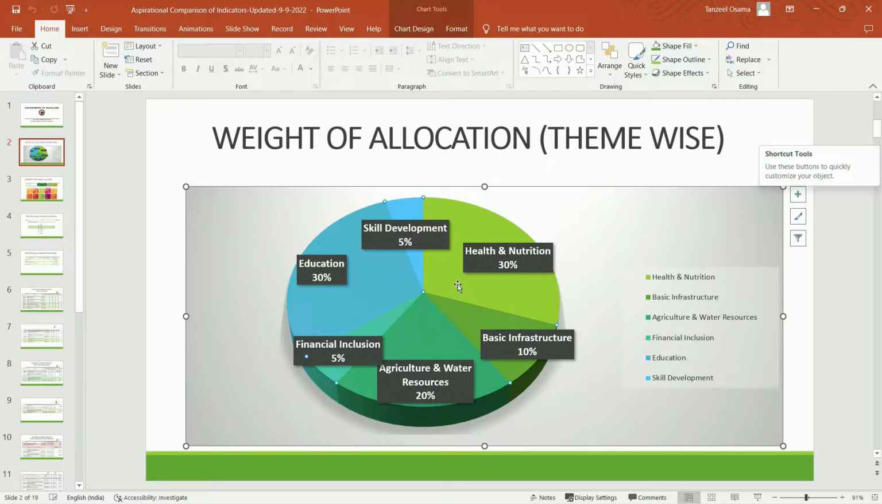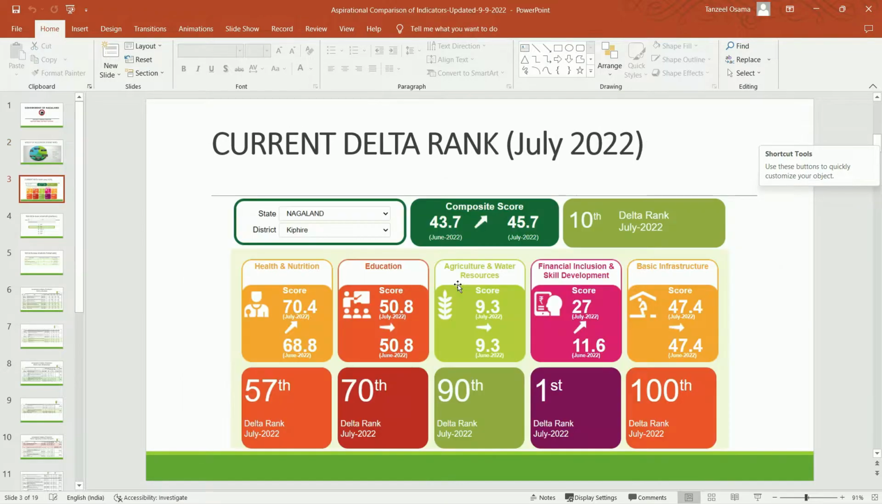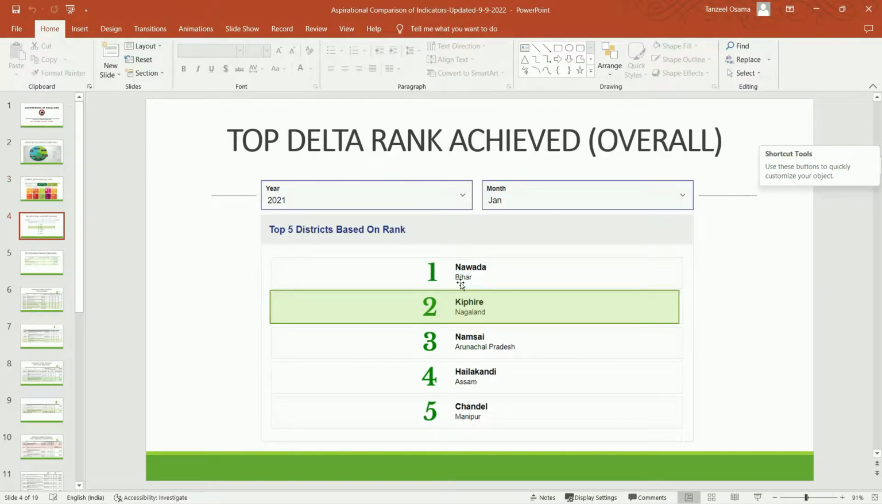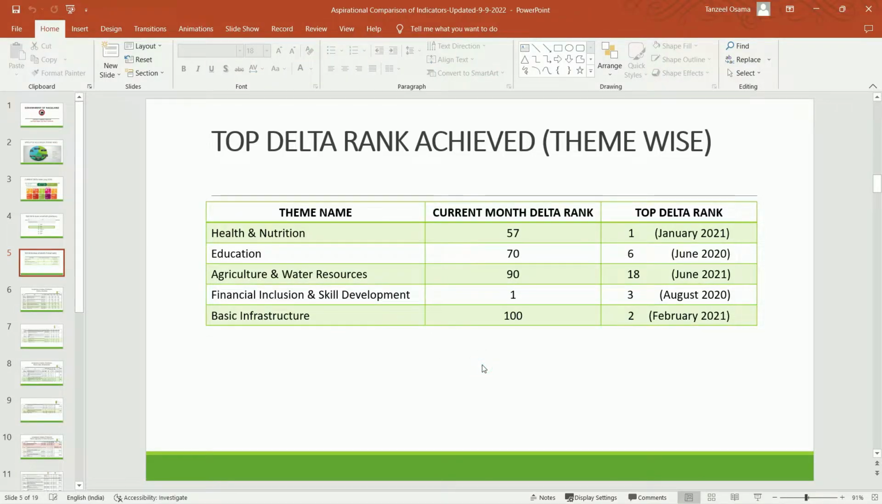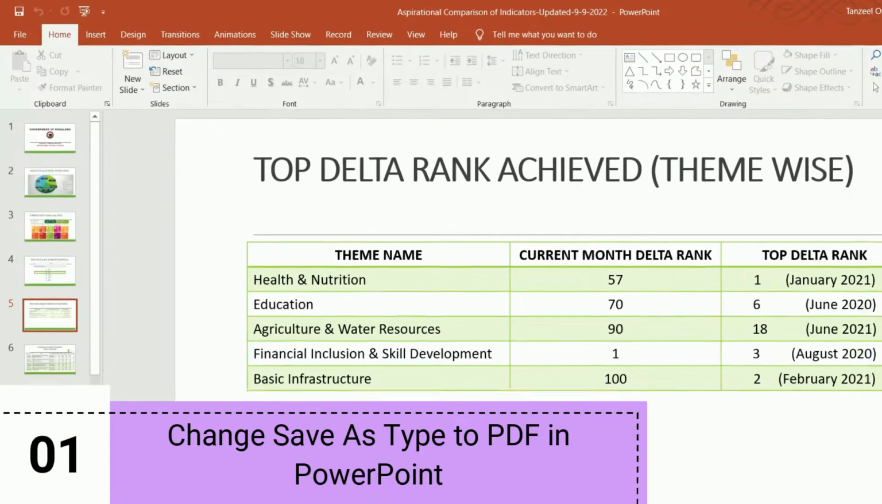So now there are 4 ways to convert this PPT into a PDF. I will show all the 4 methods. Then you can follow any one of them, whichever is easier for you to follow. Now the first method is to directly save this file as a PDF.